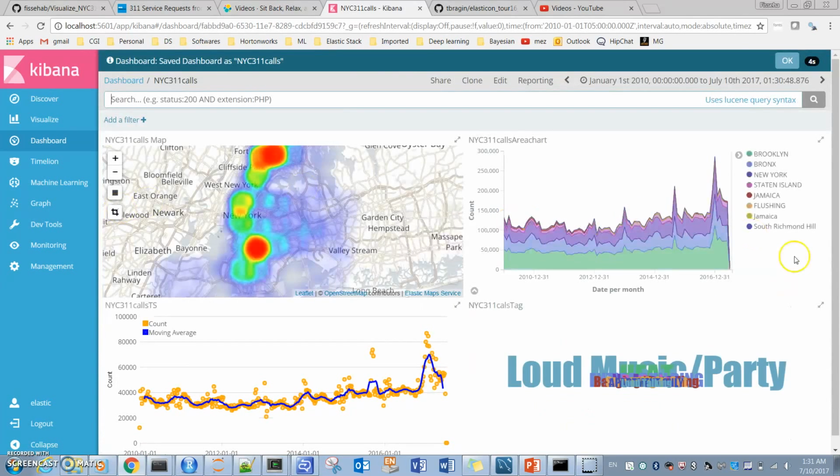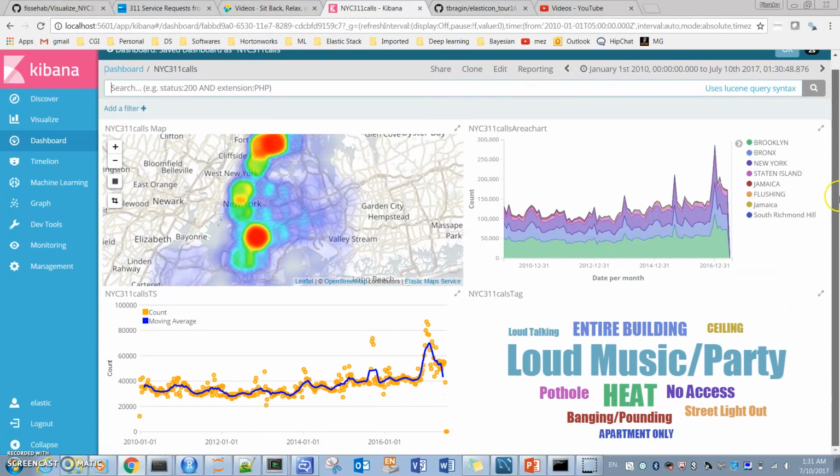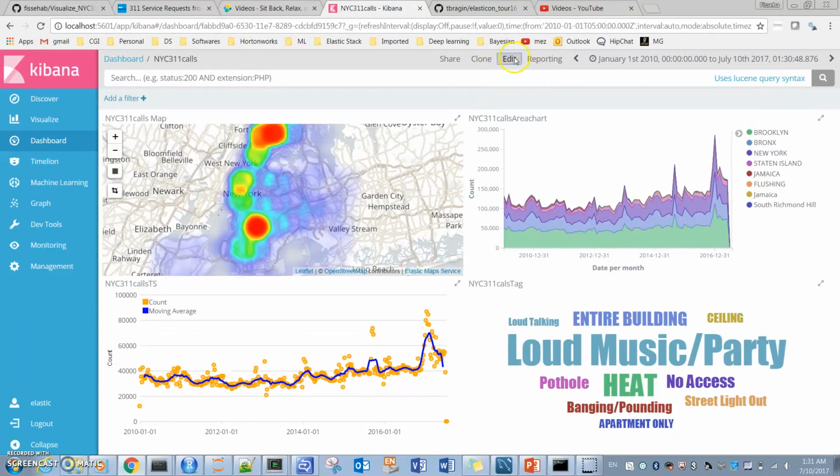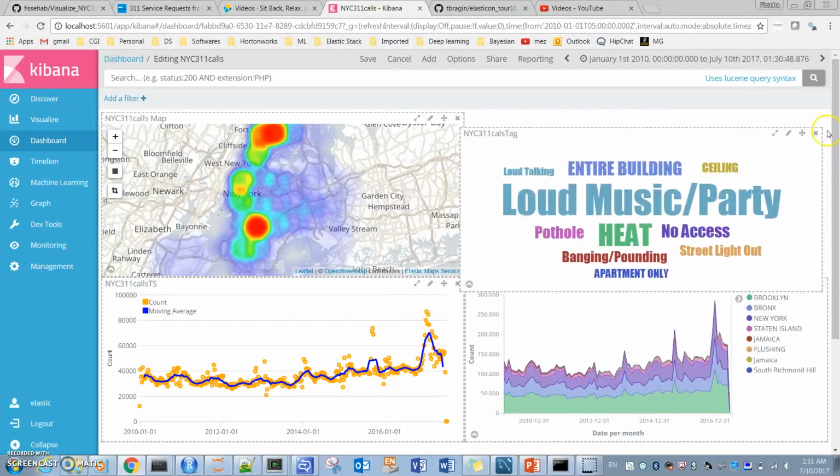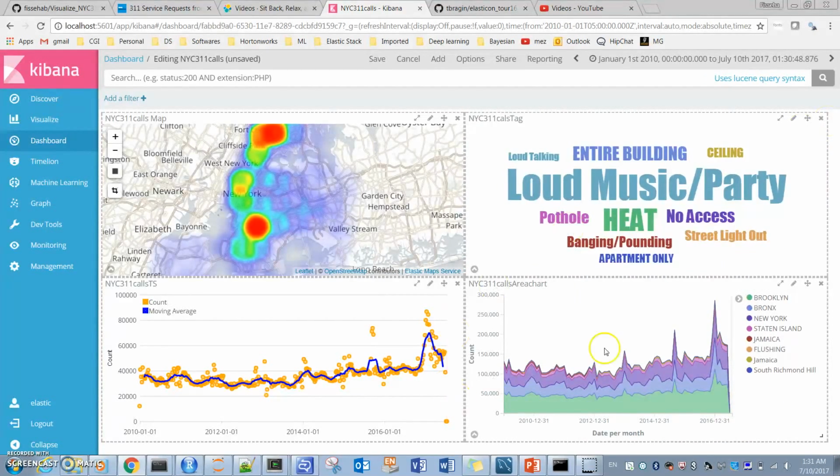Save. Okay, once I save it, I press edit, and either I can add other visualizations, or I can move these visualizations and adjust them. For example, if I want to bring this one to here, I simply can drag it and put it here. And yeah, this is the kind of visualization that I showed in the beginning.